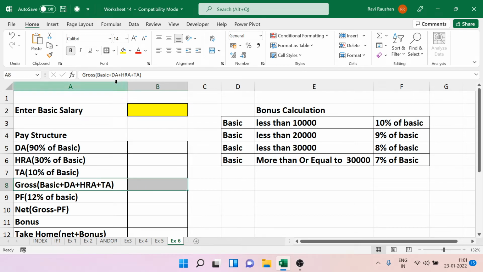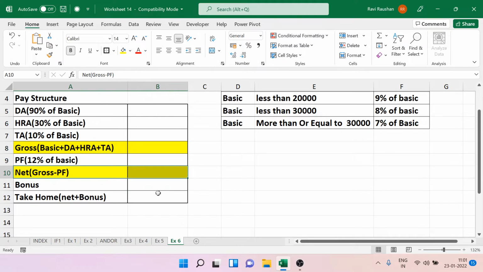Your gross salary that you will have to calculate is your basic plus your DA plus your HRA plus your TA. Then they have a deduction called provident fund, that is 12% of the basic, and that provident fund will be deducted from your gross, so you get a net salary.